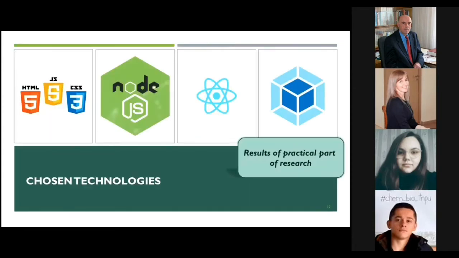PWAs are web resources that combine the properties of a website and a mobile application, keeping the comfort of use of traditional websites. They also acquire the non-interruption of classic applications. For the creation of a web application, a stack of technologies is needed.